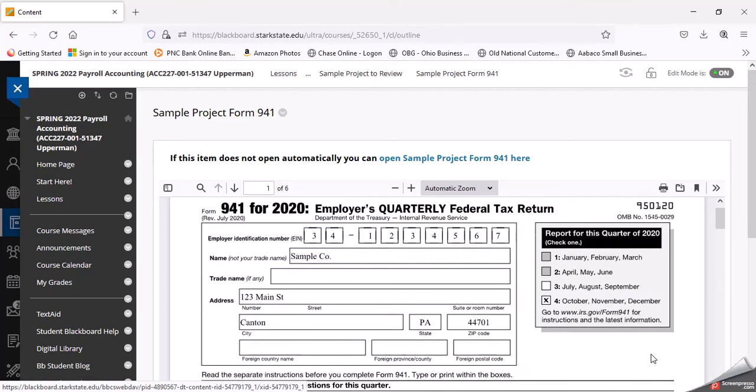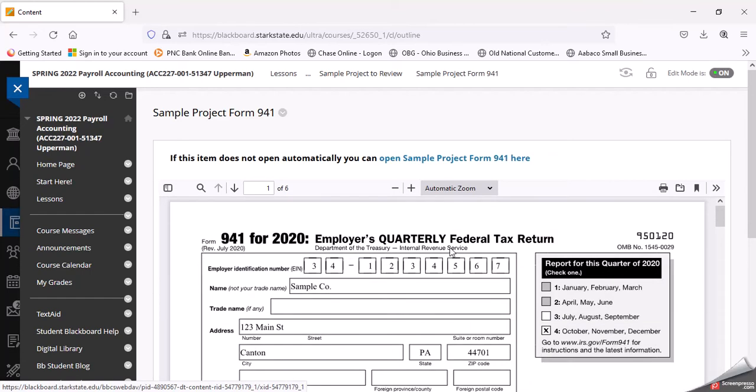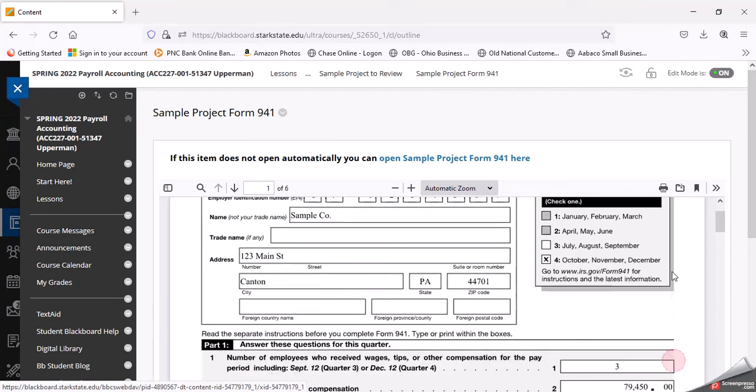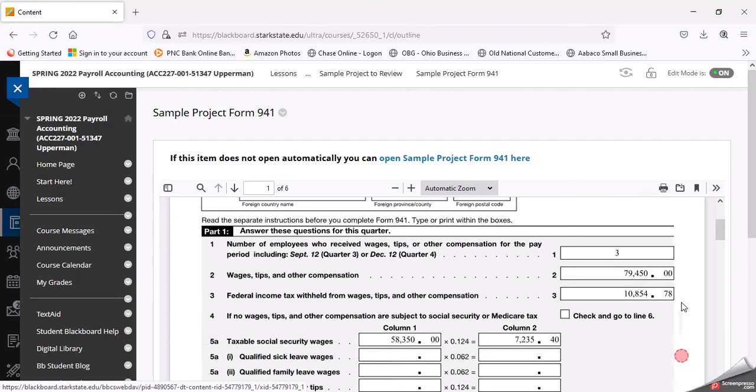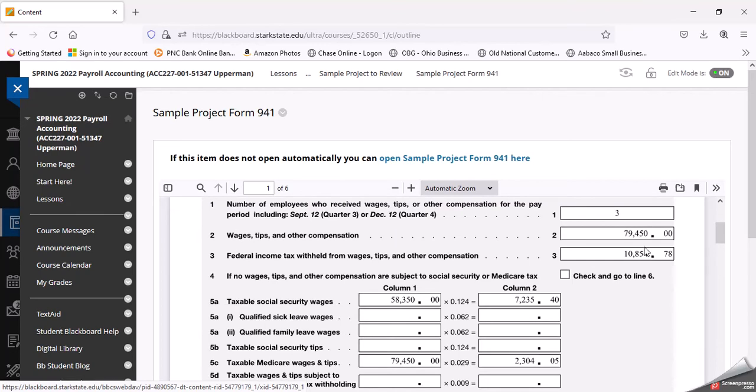you can see you have to fill in your employer ID, check that it's the fourth quarter, put in their address, and then how many employees they have. My sample project only has 3. You're going to have more than that, so count your employees and put that there. Then these boxes are going to come directly from the spreadsheet.